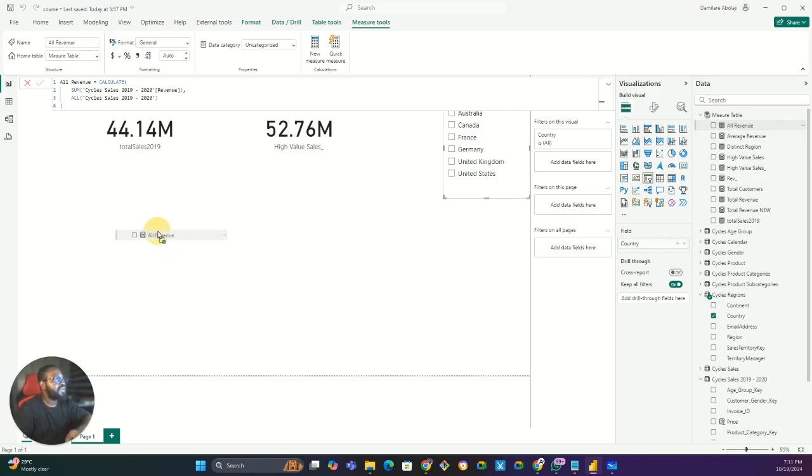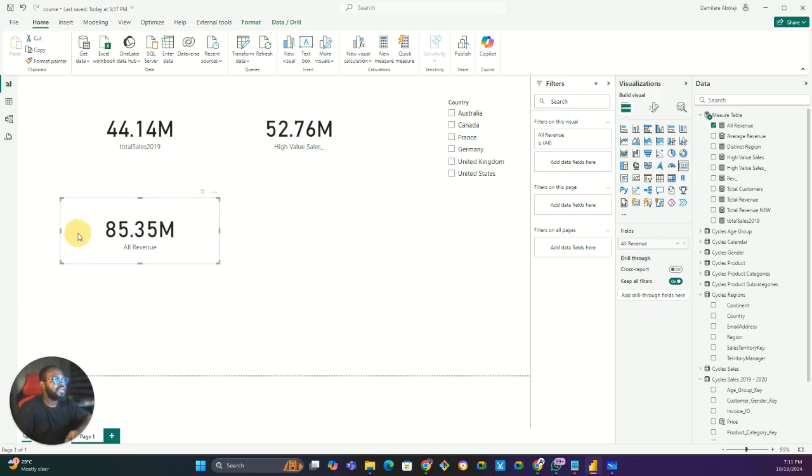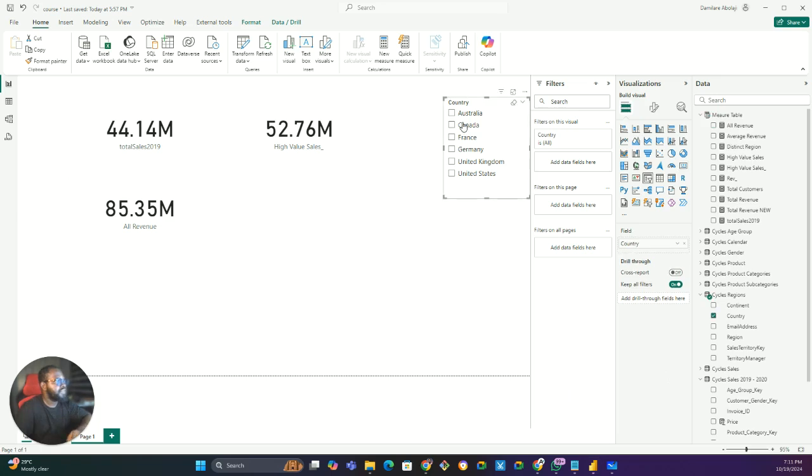So if I bring in all revenue as a visual here, let's convert it to a card. It's 85 million. Now let's see if the filters affect it. So let's try for Australia.